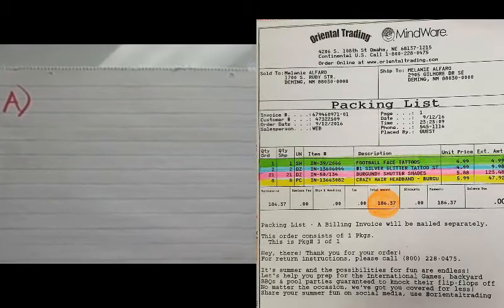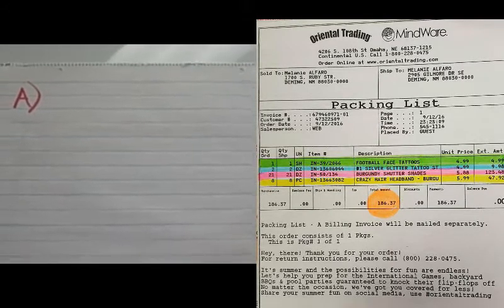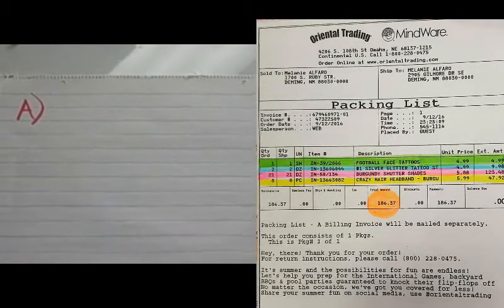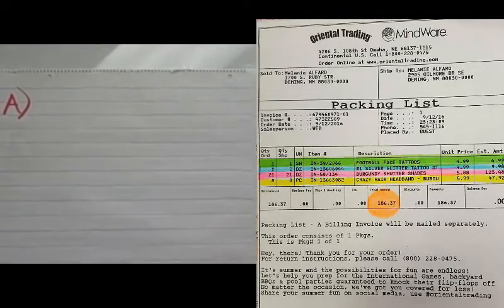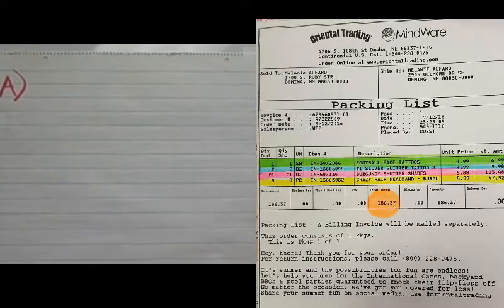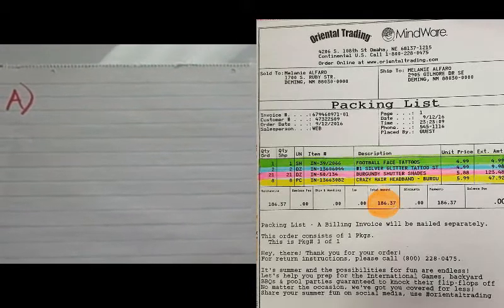All right, boys and girls, so let's go ahead and check your work. So question A wanted you to calculate how much money Mrs. Alfaro would be receiving back from the company for the mistake that I made when I ordered the sunglasses.